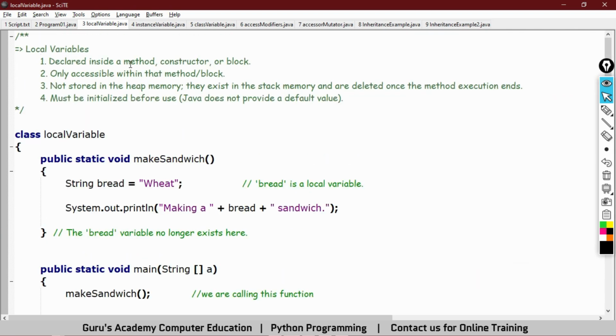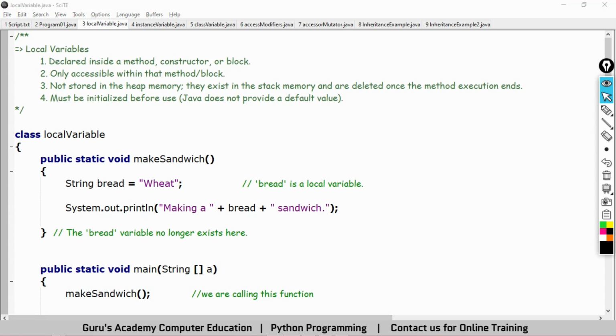So local variables are declared inside a method, constructor or block. Local variables are only accessible within that block or method. These are not stored in the heap memory, they exist in stack memory and are deleted once the method execution ends. And local variables must be initialized before use because Java does not provide a default value for local variables. So these are important points from your exam point of view. I would suggest you either take a screenshot or just write it down in your notebook. Let's see the next one.